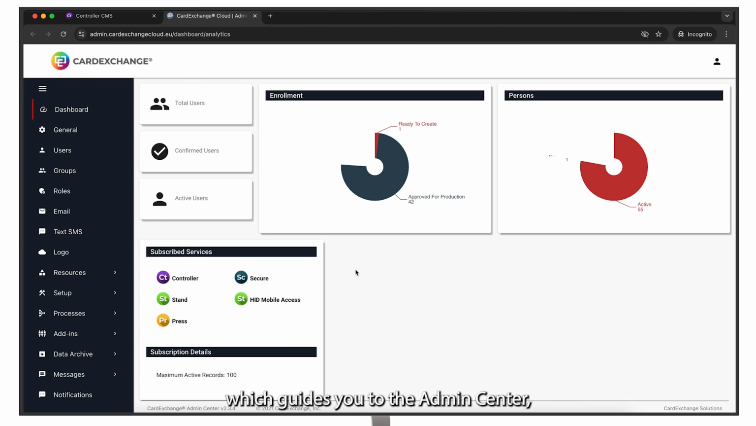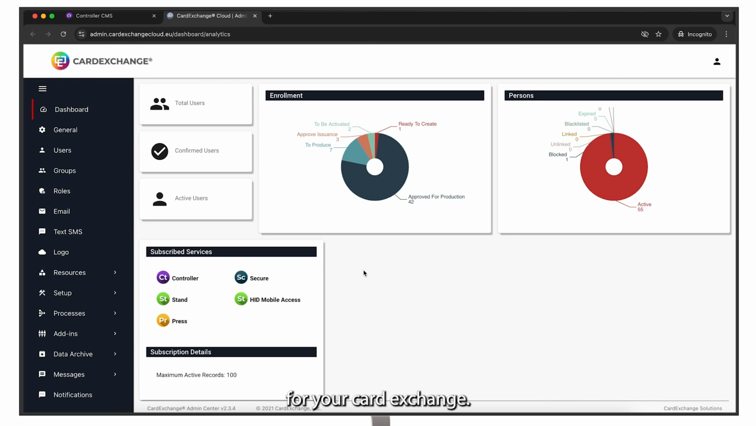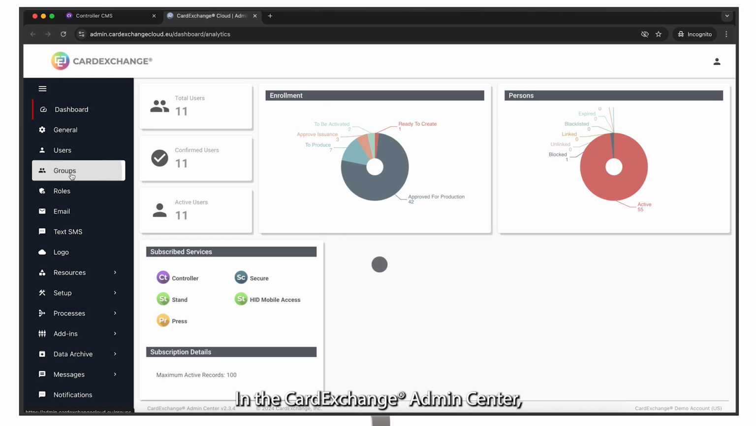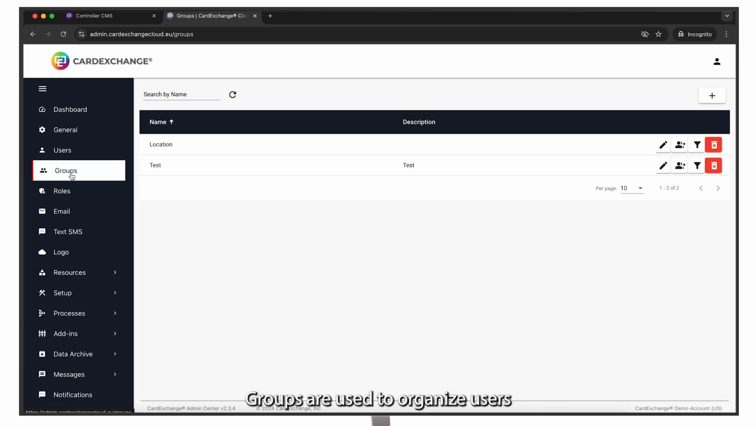the Admin Center, where you can manage all configuration for your CardExchange Cloud Suite products. In the CardExchange Admin Center, groups are used to organize users with similar roles and responsibilities. For example, you might have groups for administrators, production users, or photo approvers. Assigning users to these groups allows them to inherit specific roles, defining what they can see and do within the system, ensuring only authorized users have access to certain features and functionalities.